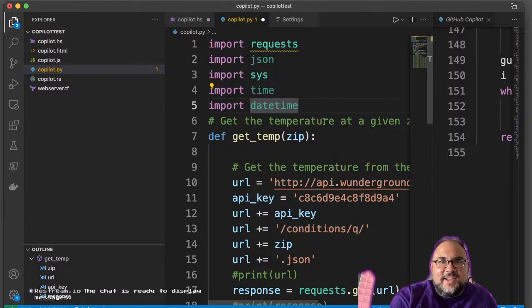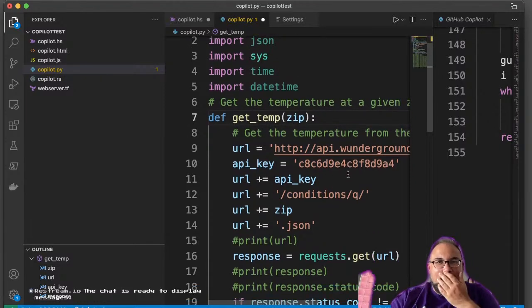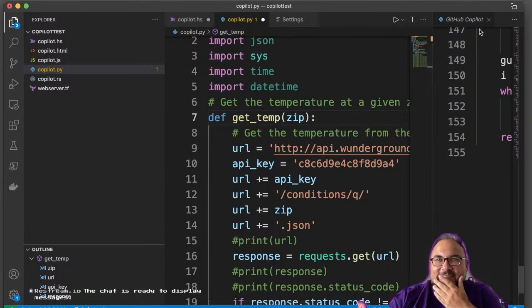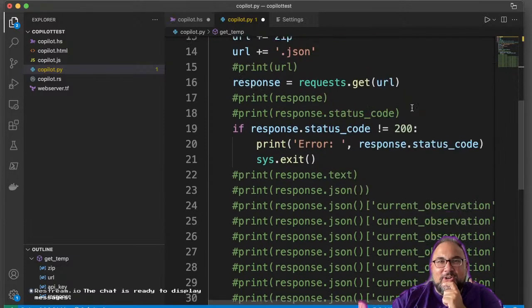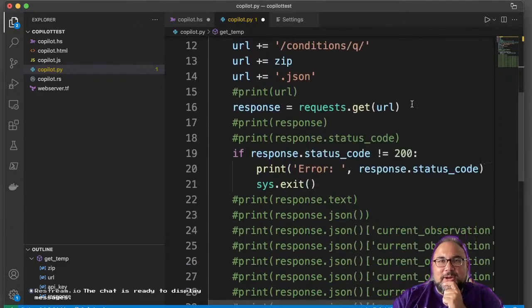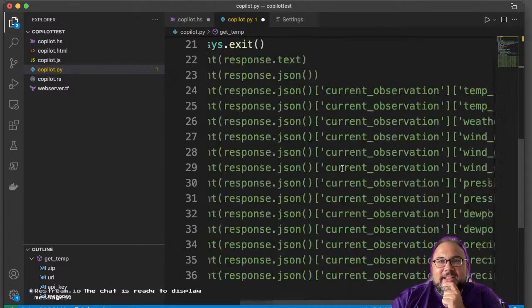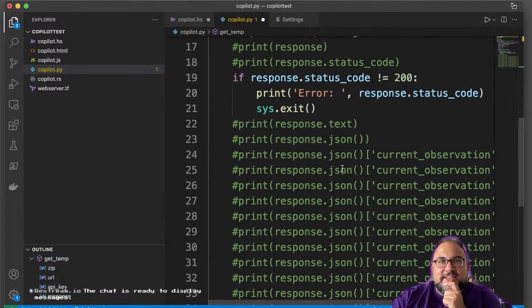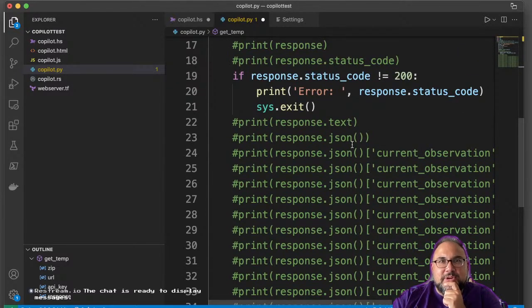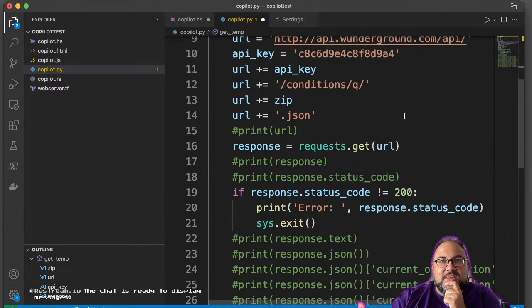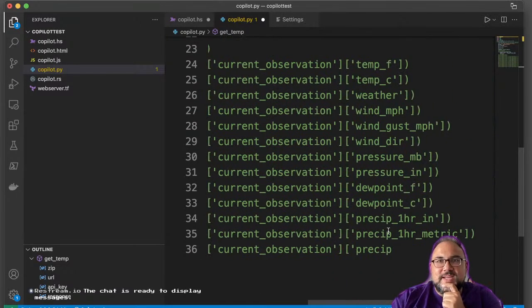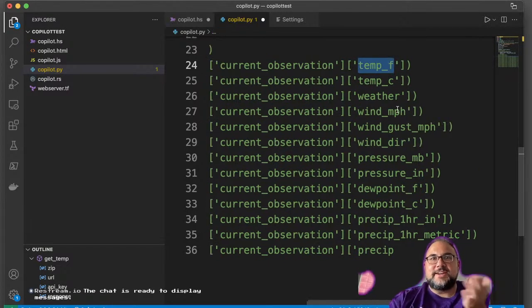But then it gives me an API key. I'm not sure whose API key that is. That's interesting. But then it goes and calls Weather Underground's API, and it gives me a bunch of prints. So what is it responding with? Oh, it's just responding with all the things that it responds with. But I could get the temperature there, right?